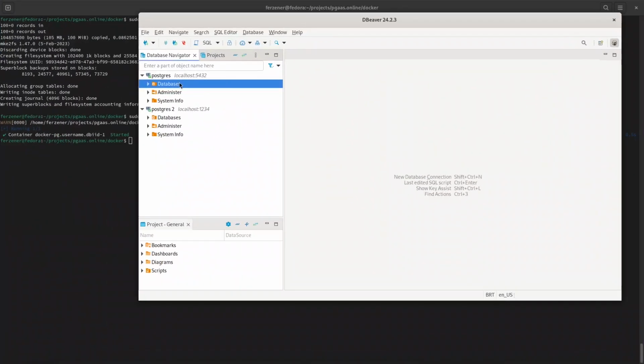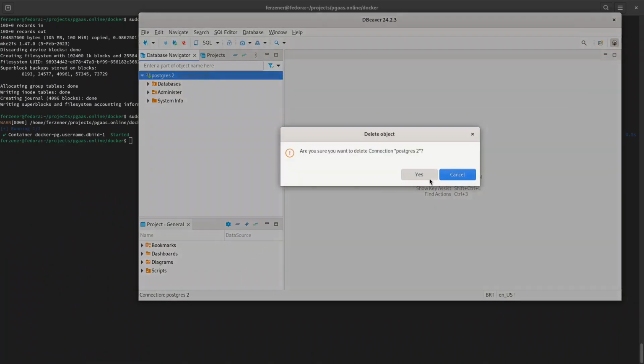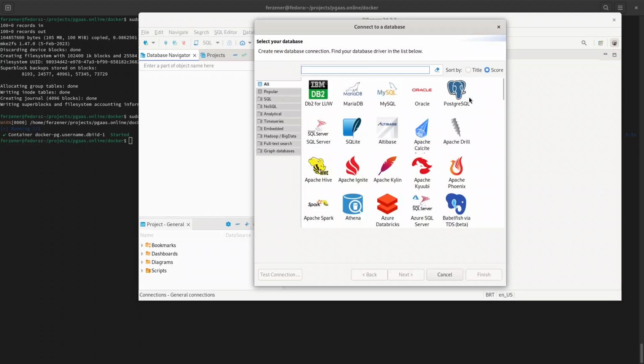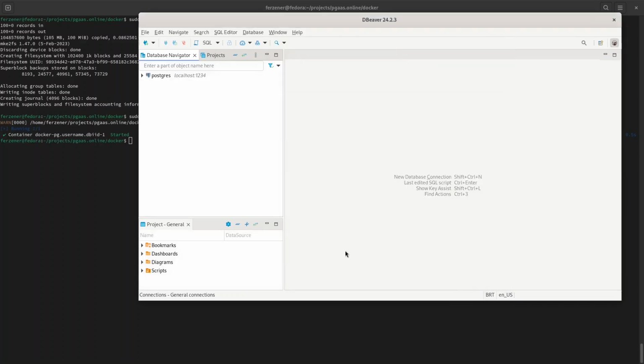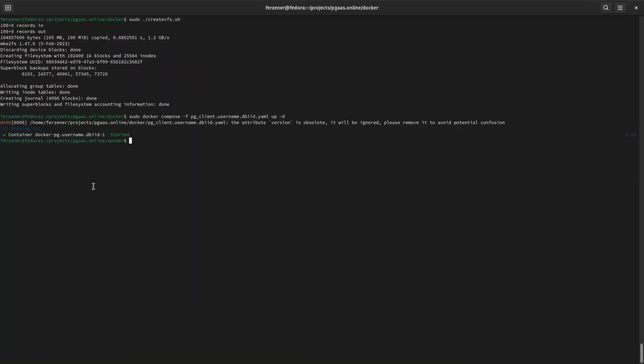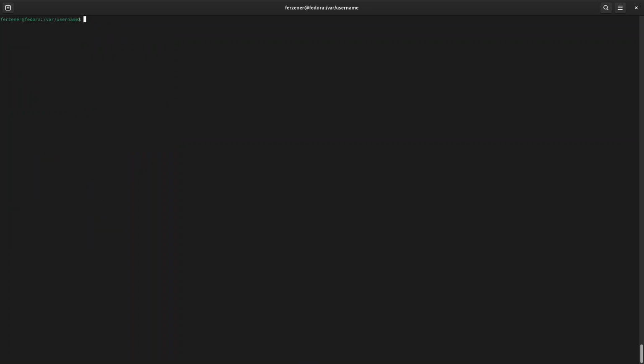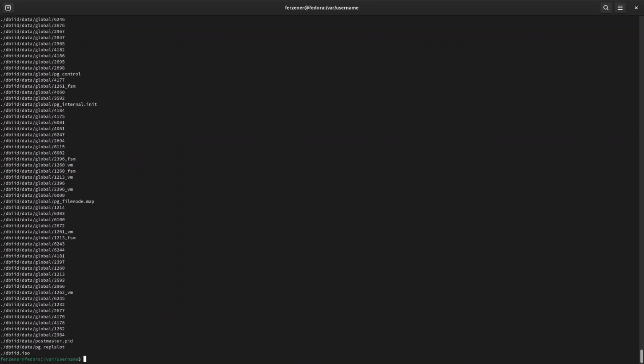And now on our DBeaver, let's just delete these connections that we just deleted, the databases. Yeah, and let's just connect again. Postgres, port is 1234, finish. Okay, and now it's here. And if we go to var username, oops, sudo find. So here we have all our Postgres data.